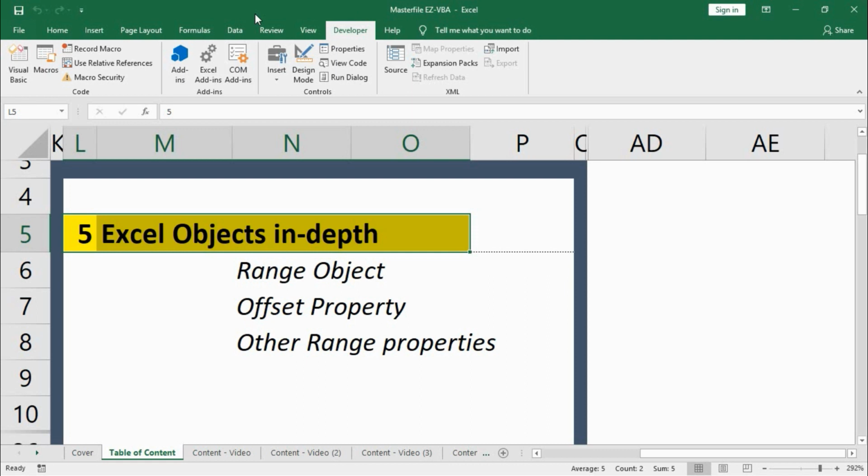Today we're gonna have a detailed look into the range object and some of its properties. So without further ado, let's get started.